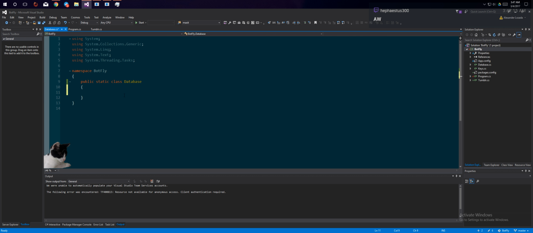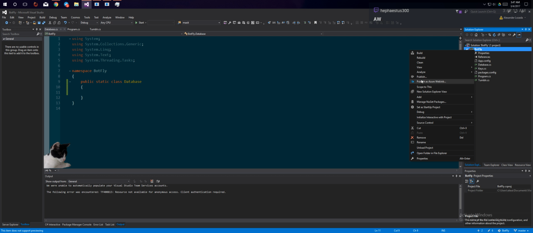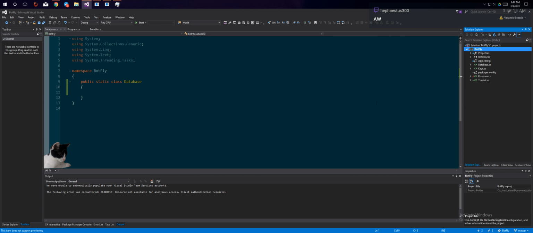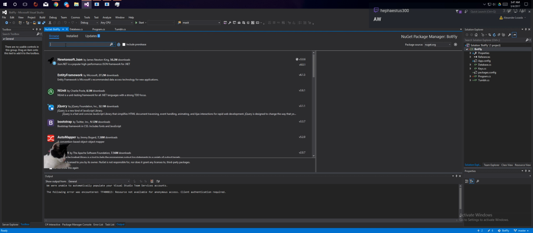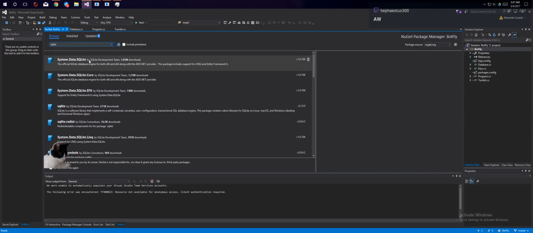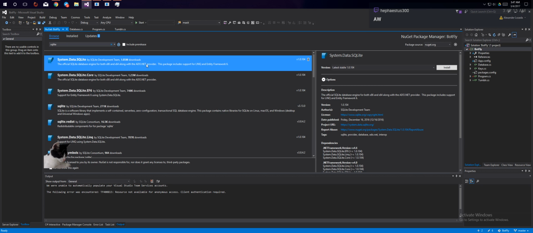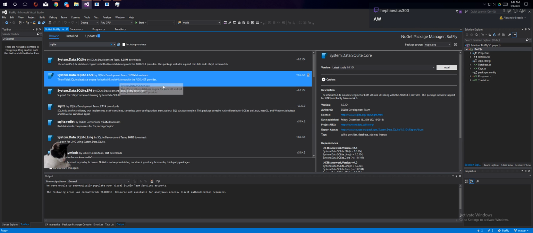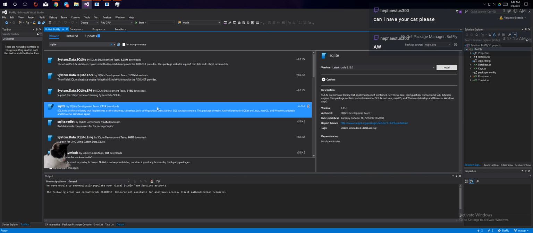Alright, so we have our database, and this is gonna be the hardest part for me because I am really bad at doing stuff with SQL, but I'm gonna try anyway. So we need SQLite. I think this is something we need at some point. Or is it this one? I don't know.